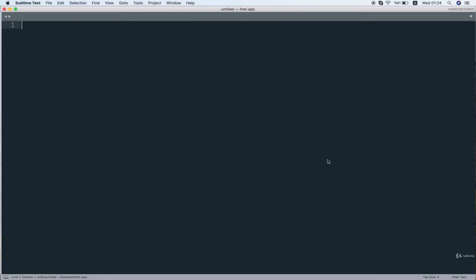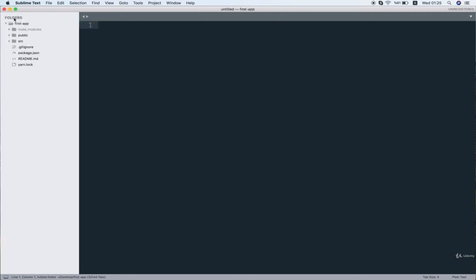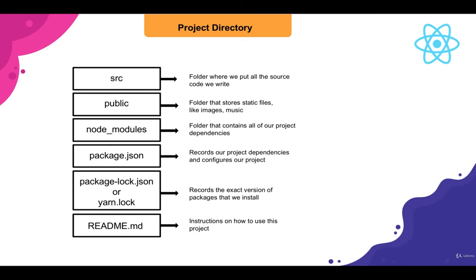Now, inside this folder, you'll notice that we have a couple of different files and folders. These are all automatically generated for us when we created our project in the beginning. So I want to take a look at some of the different files and folders that are here and get a better idea of what they all do. So let's go over a couple of things quickly.